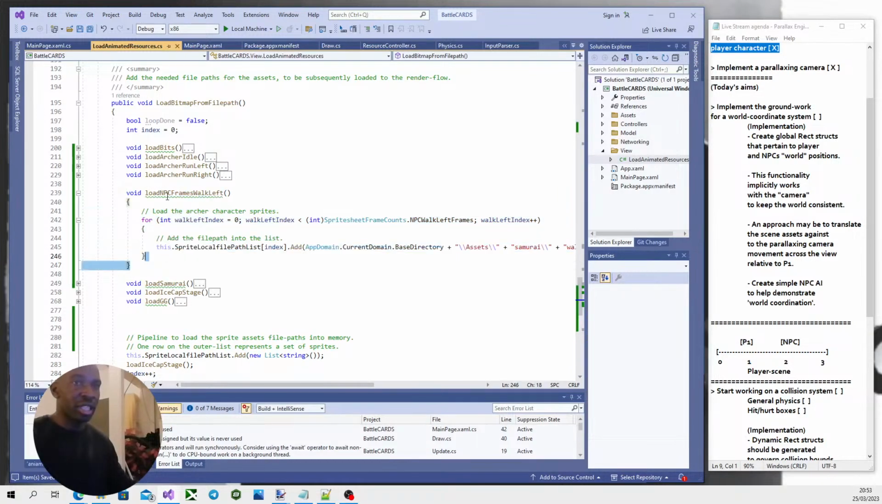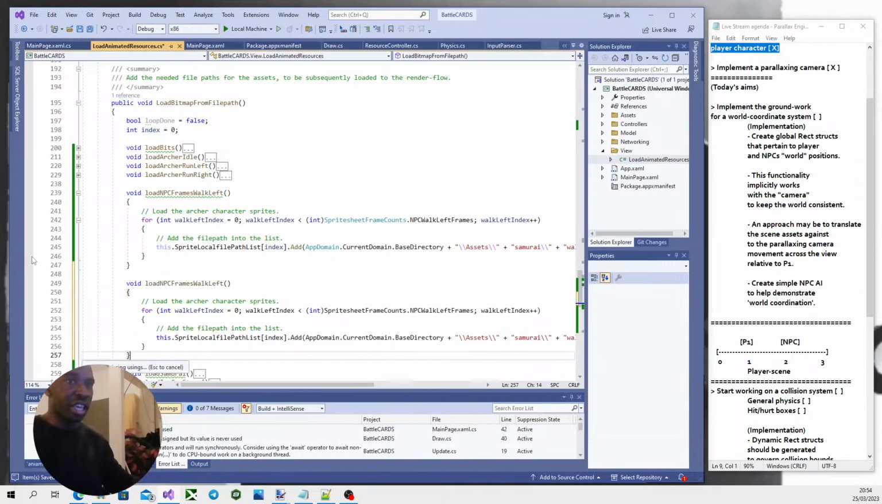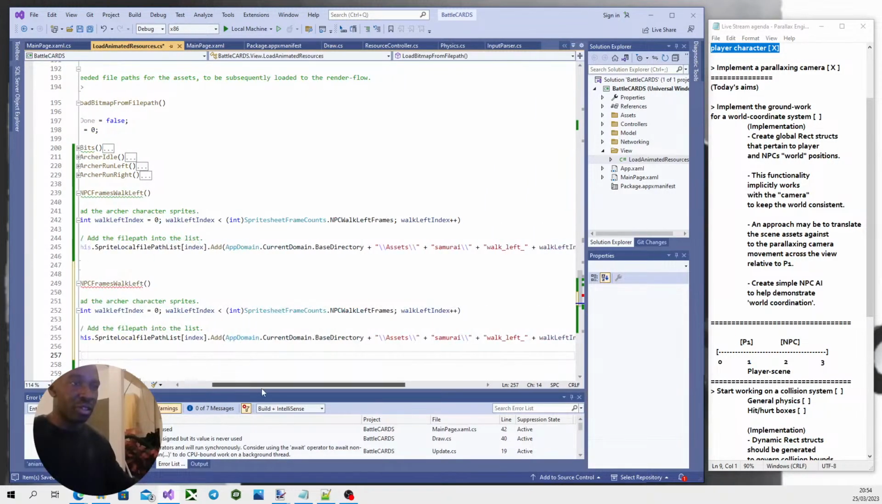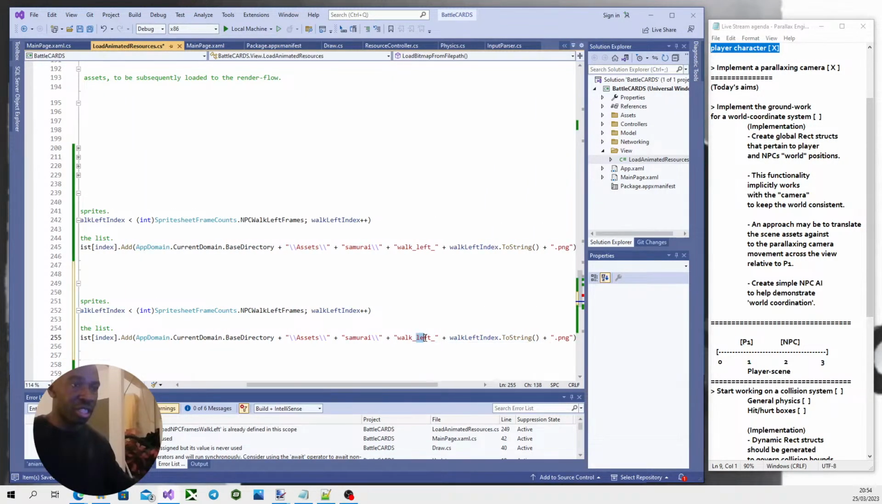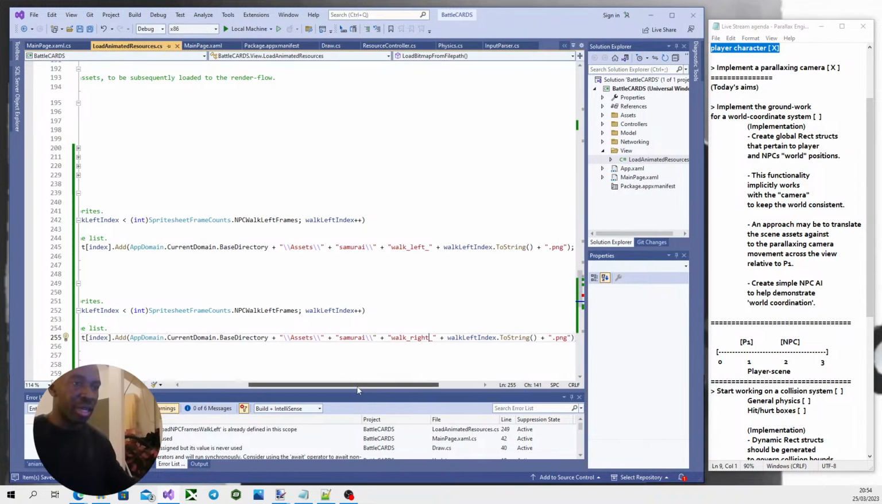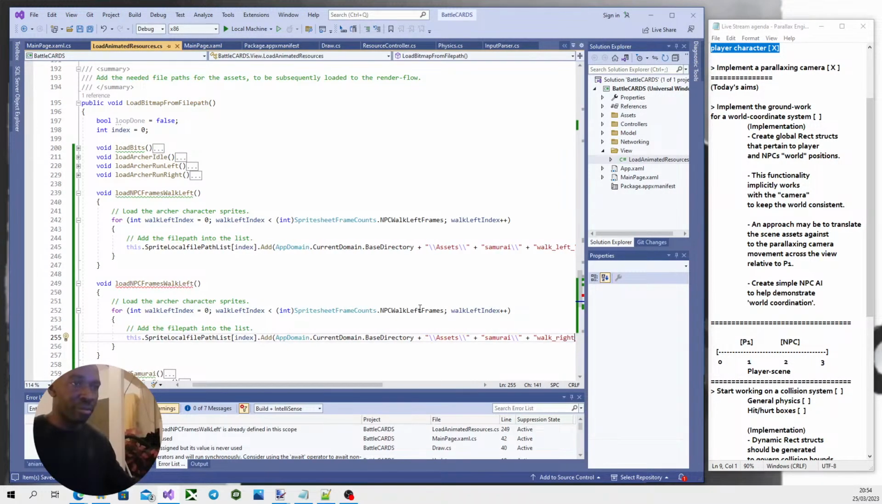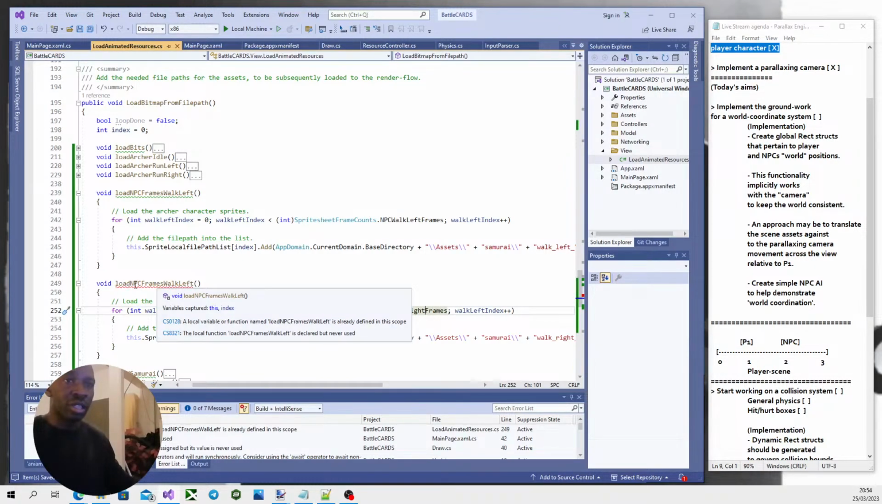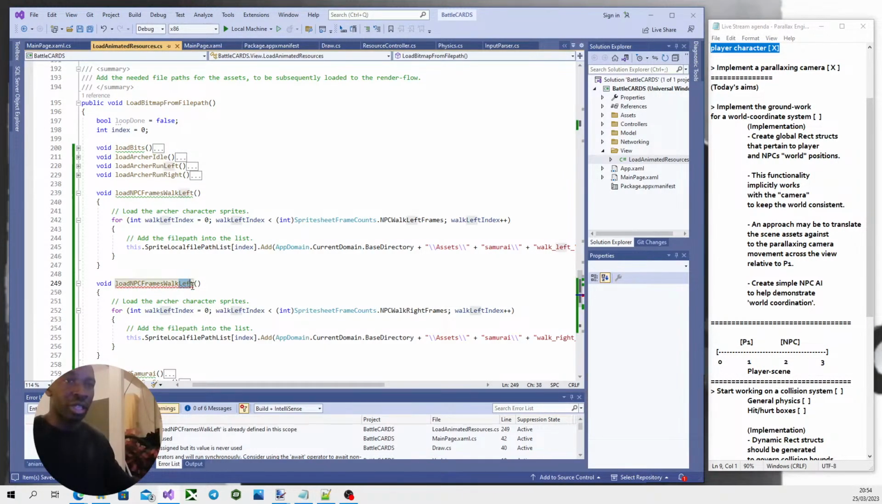It's going to be a very similar situation for walking right as well. It's just a case of renaming some of this. In this case, I want to be looking at walk right instead. The naming convention is fairly similar, so there's less work for us to do. Let's see what happens here. NPC walk left. I'm going to change the name up here.